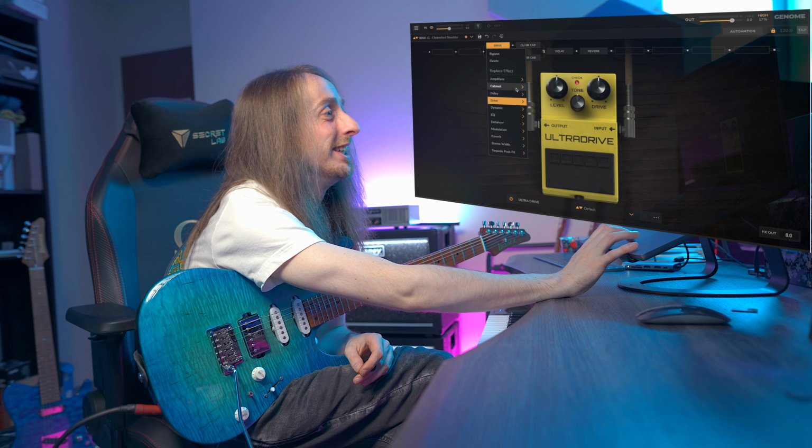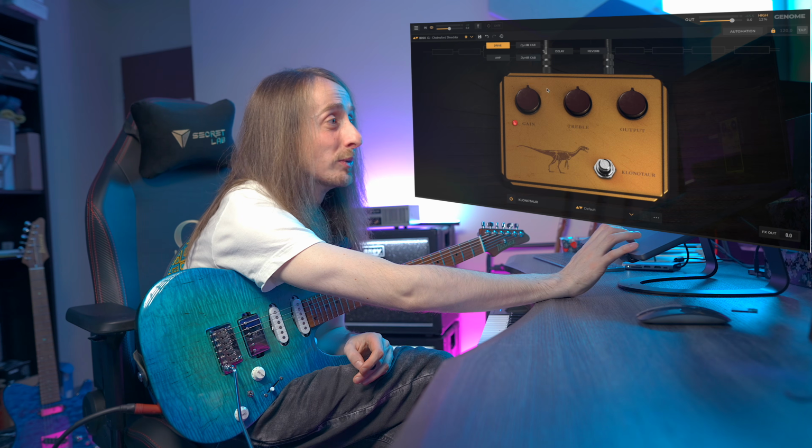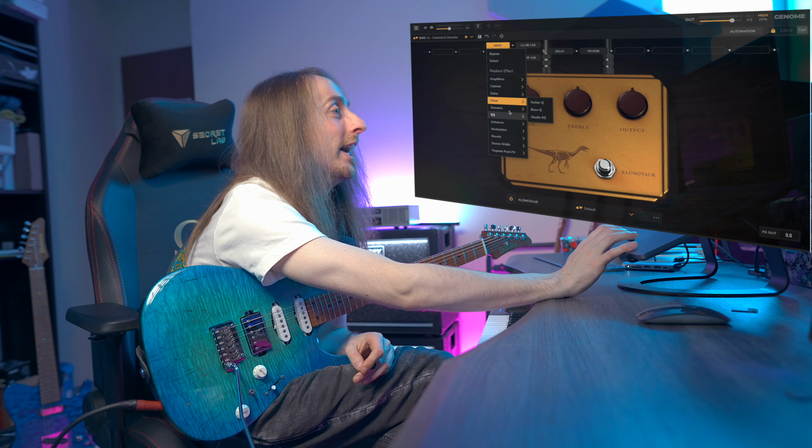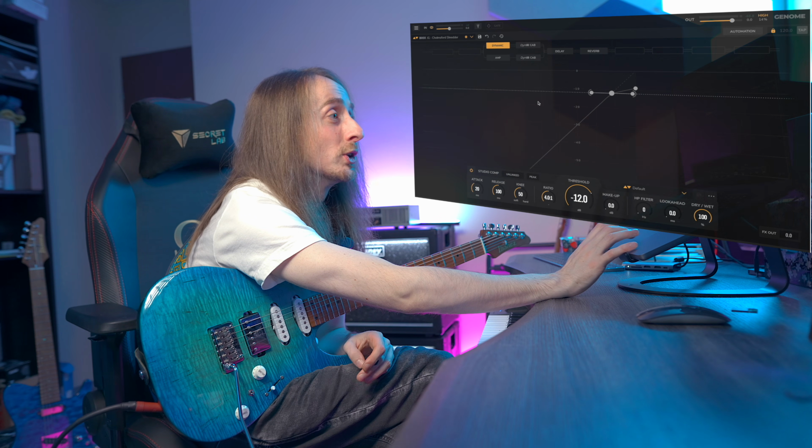You know, these are basically modeled off the originals. That's a pedal that most people will be after, I'm sure. There's dynamics, so there's the studio compressor.